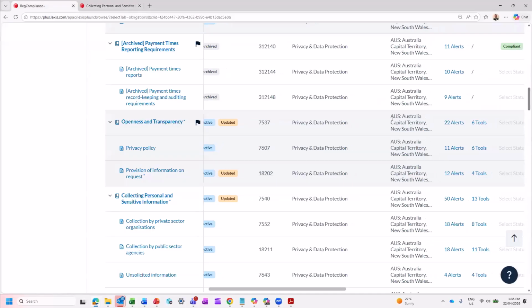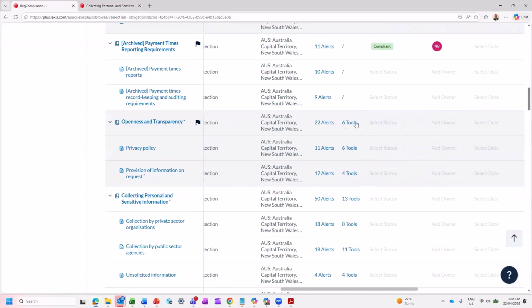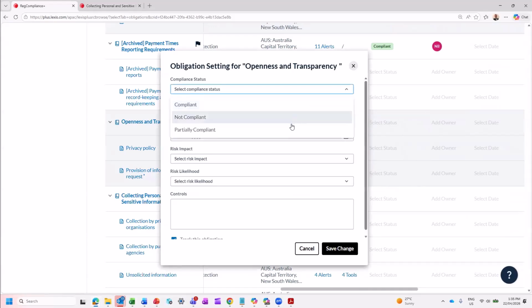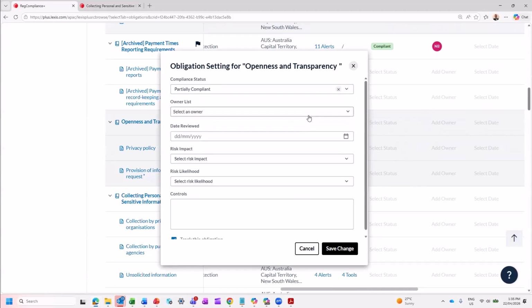Now, that was one way of viewing the data. The register also gives you capacity to link directly to the related alerts and the tools that are pertinent to a given obligation. And it has a variety of editable fields that allow you to determine an obligation's compliance status. You can add a variety of different owners. You can look at a review date. You can add particular risk impacts, risk likelihoods, and you can link controls so that you can see which controls you have in place in your control library, or you can refer to them here and then save those changes.